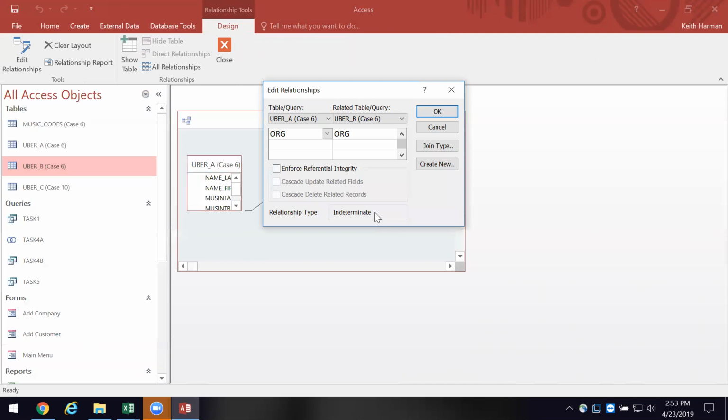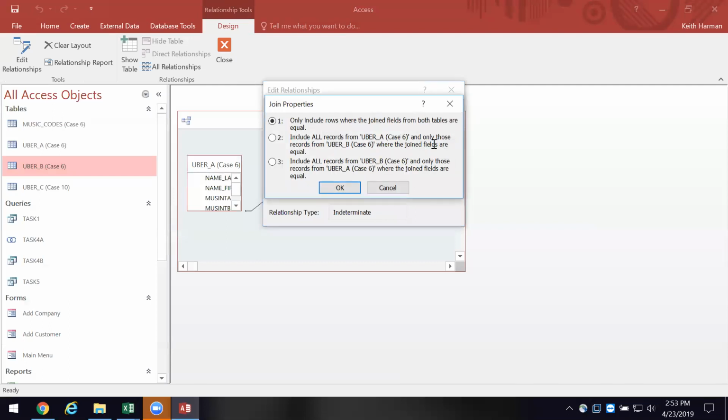But, so we have an indeterminate relationship. And click on Join Type. And here we are back to Venn diagrams.